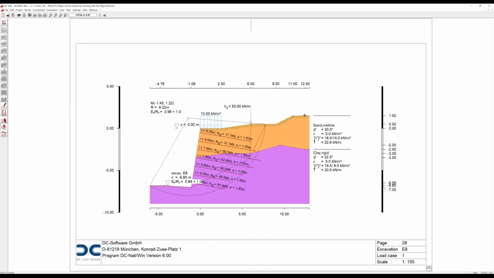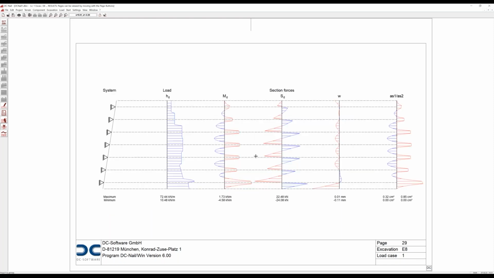And finally, after the graphics of the situation and the slip circle, we have the calculation of the shotcrete wall. Here, the nails define the supports. We have a certain load, and we have a bending moment and shear force, which is cut at the edge of the nail plate. So we don't have these highest values in the middle of the support. We have a certain deformation of the shotcrete wall and the required reinforcement for this wall.